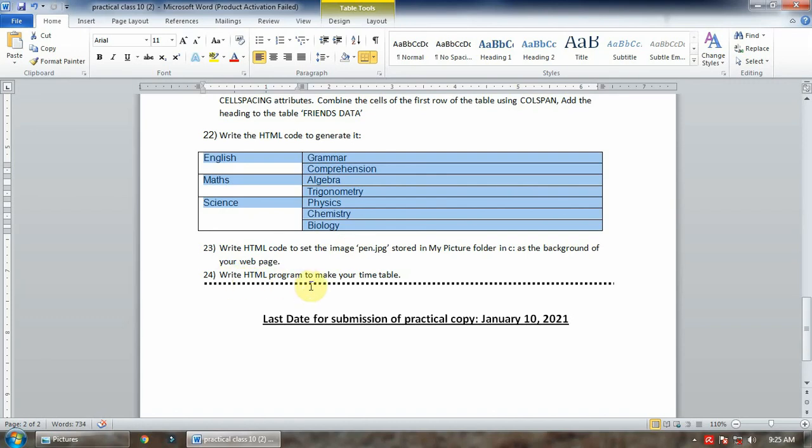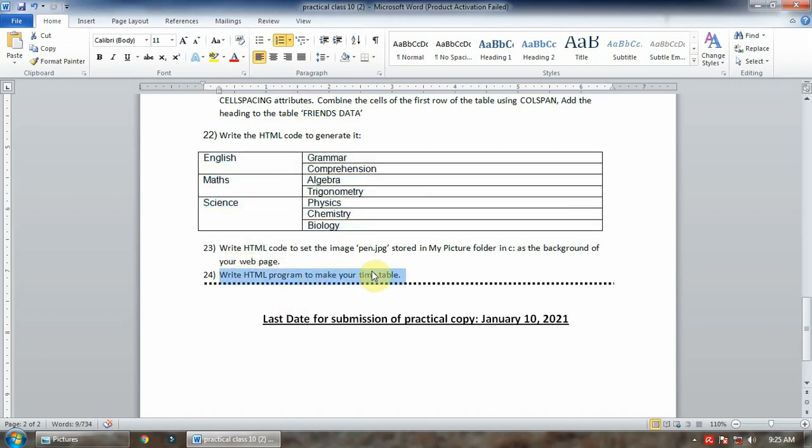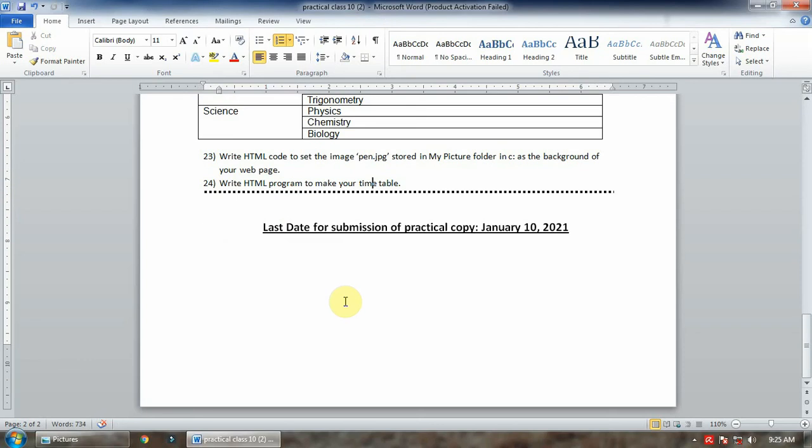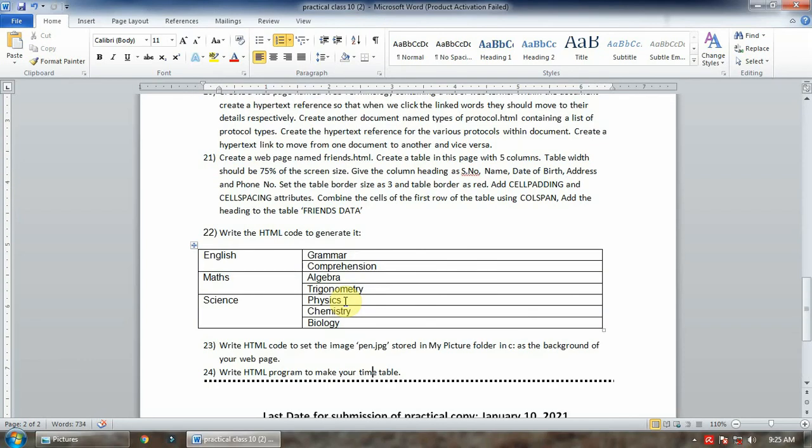Then write an HTML program to make your timetable. You have your timetable, so using HTML you now have to create that timetable. So these are the 24 questions. I hope it is clear.